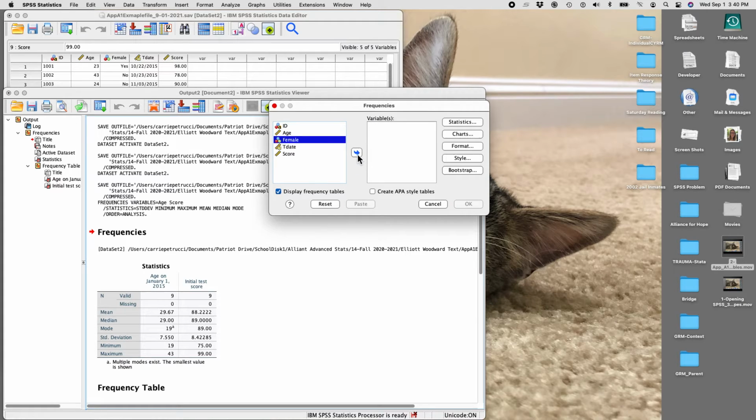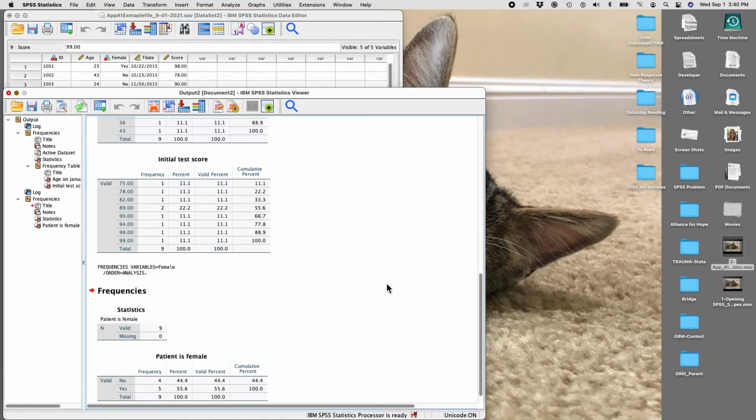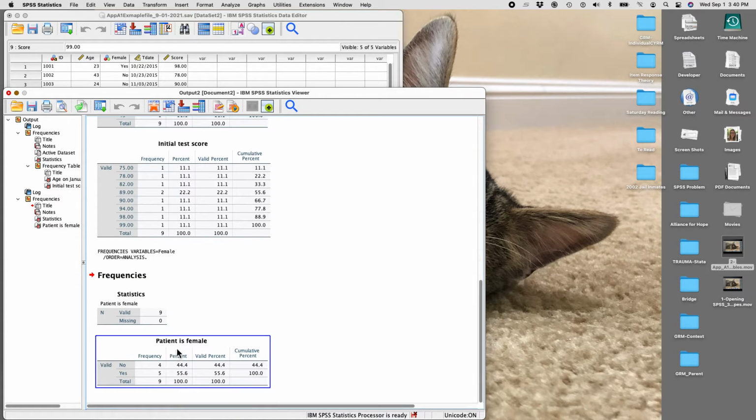So here let's run frequencies of gender, of patient is female, excuse me. Here we don't talk about mean female or not. That doesn't have any meaning, right? There's no minimum, maximum. What we talk about are the frequencies. 55.6% of these patients are female, 44.4% are not. So we just talk about the frequencies or percentages with a categorical variable. There's no ordering to the yes, no. It's a categorical variable. It's a group.